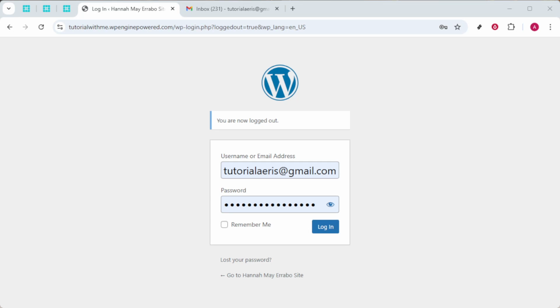In today's video, I'm going to teach you how to reset your WordPress password using WP Engine. So let's dive right in and make sure you can regain access to your WordPress site without any hassle.